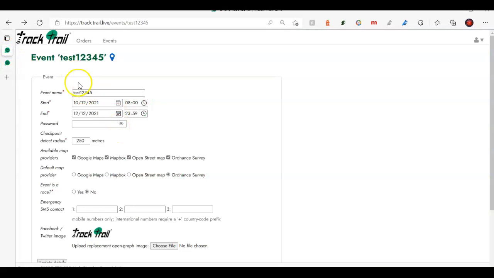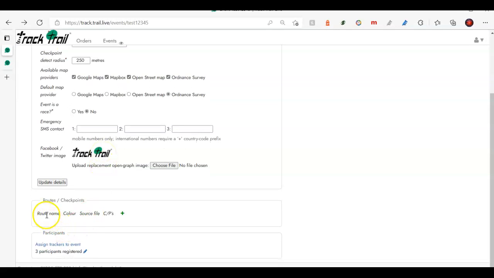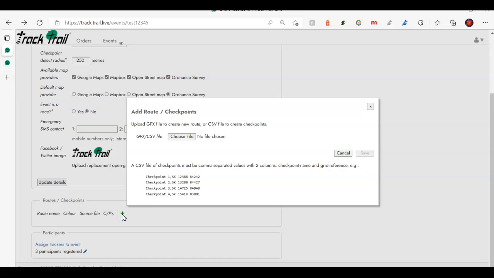So let's go back to the event tab, scroll down to the routes or checkpoints and click on the plus key. There are 2 types of file which are accepted now. The first one is the standard GPX file, and the second one is a CSV. Let's deal with the CSV first of all. Let's say you don't use an electronic mapping system, but you do perhaps write down grid references, and then you can import those into the system and it will put the grid references on the page.